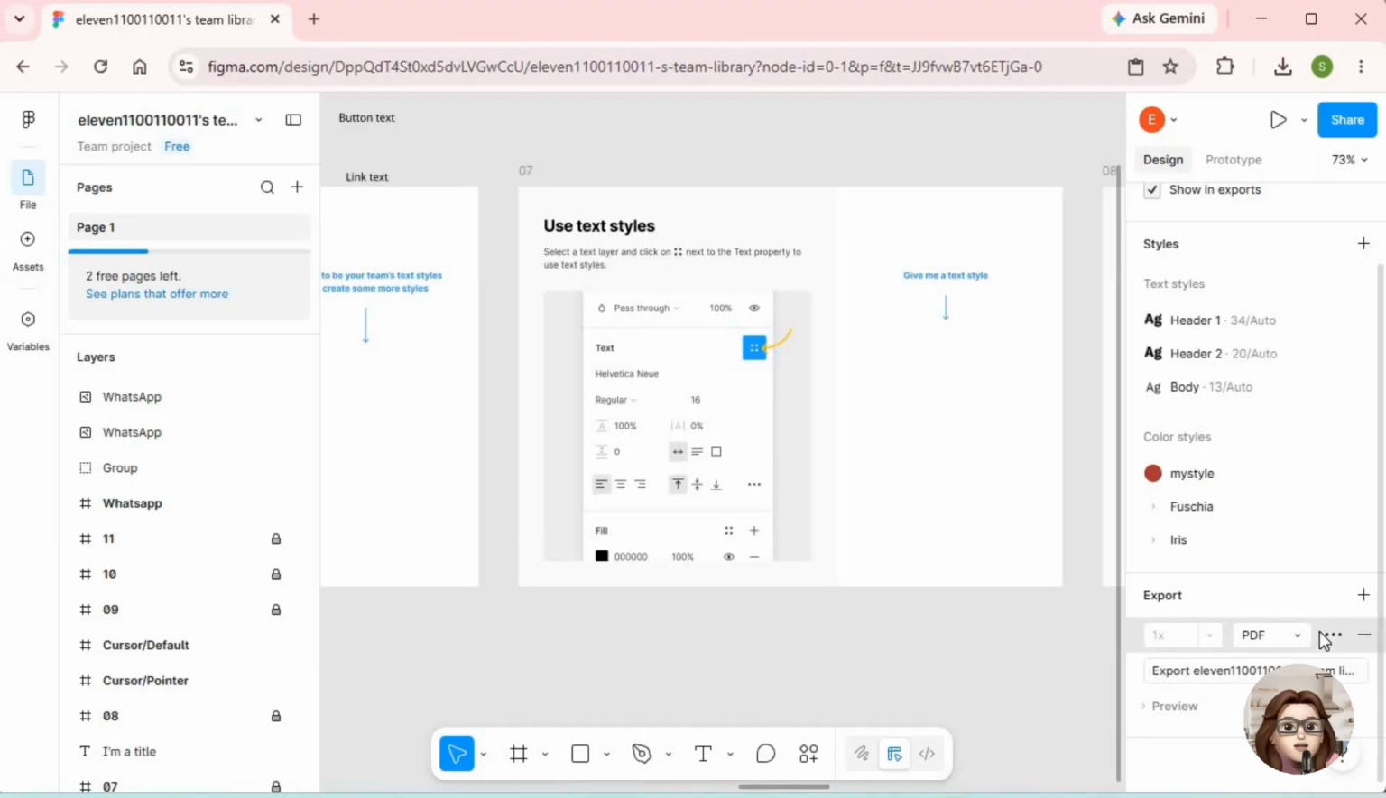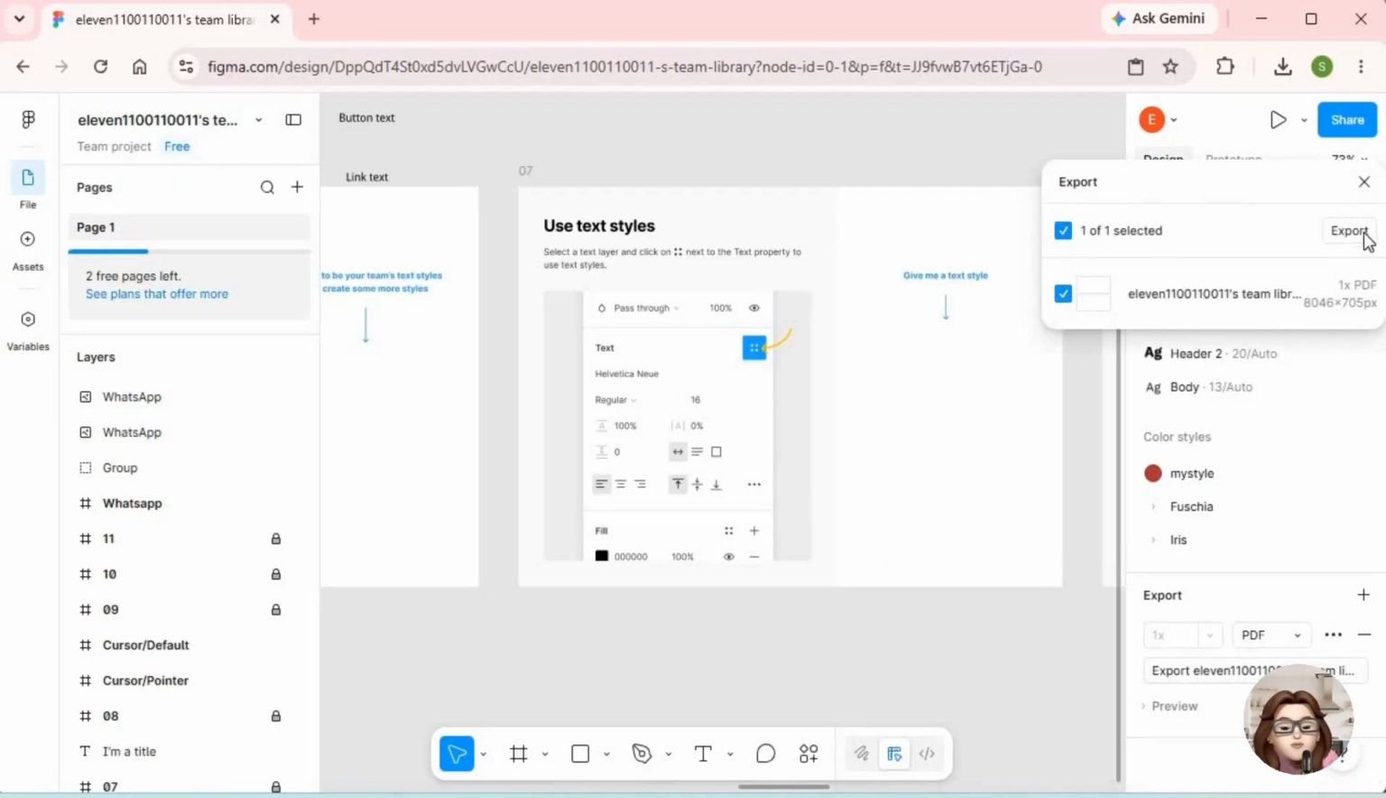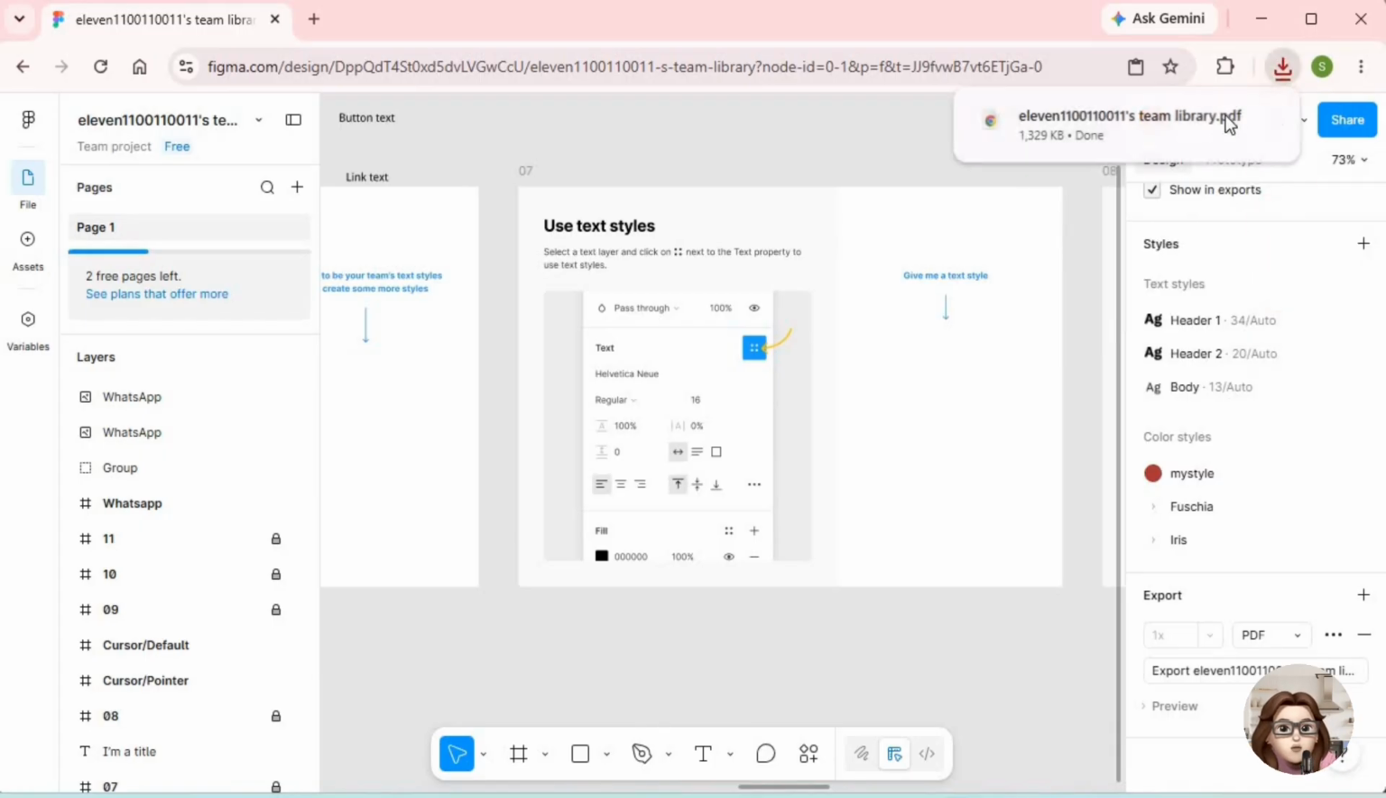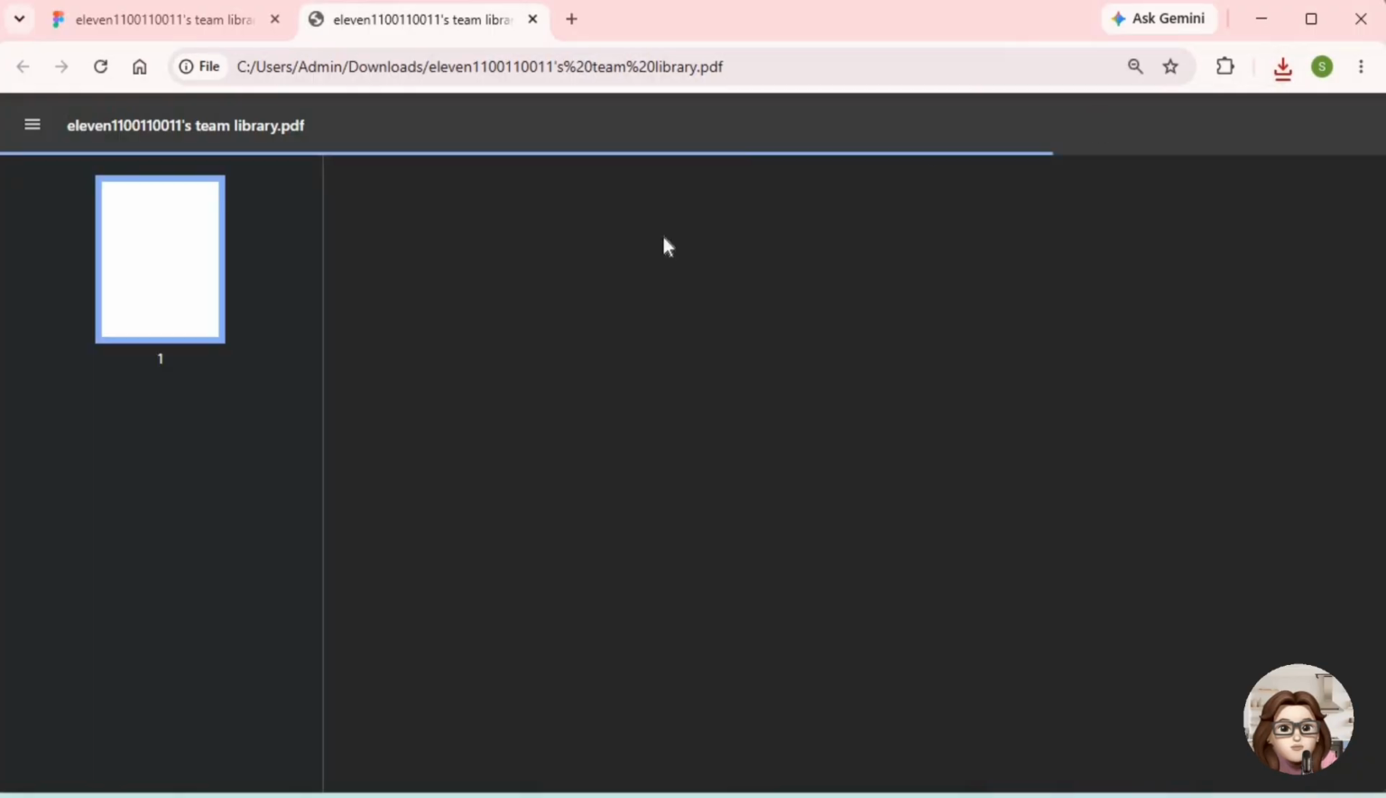Once the PDF format is selected, click the Export button. Choose a location on your computer where you'd like to save the file and confirm the export. After the export is complete, open the PDF to make sure everything appears correctly and that all pages, images, and text are displayed as expected.